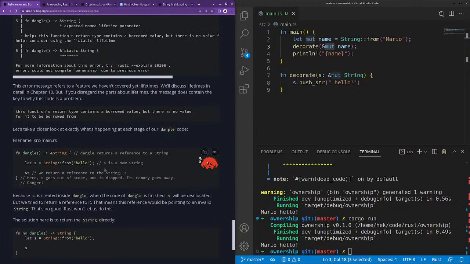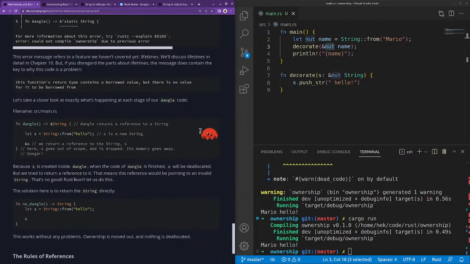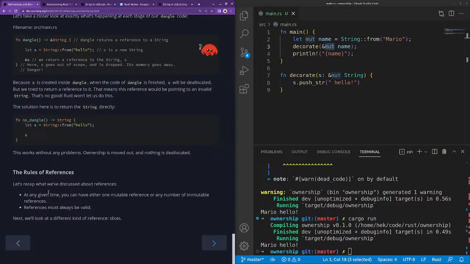Yes, of course. So we create a new string. We return a reference to the string s. But then s is dropped, and so its memory goes away, and so the reference to s is now pointing to some random memory. So what we want to do instead is move s to the caller, right? Because s can dangle, and so on. The solution here is to return the string directly. Ownership is moved out and nothing is deallocated. Okay.